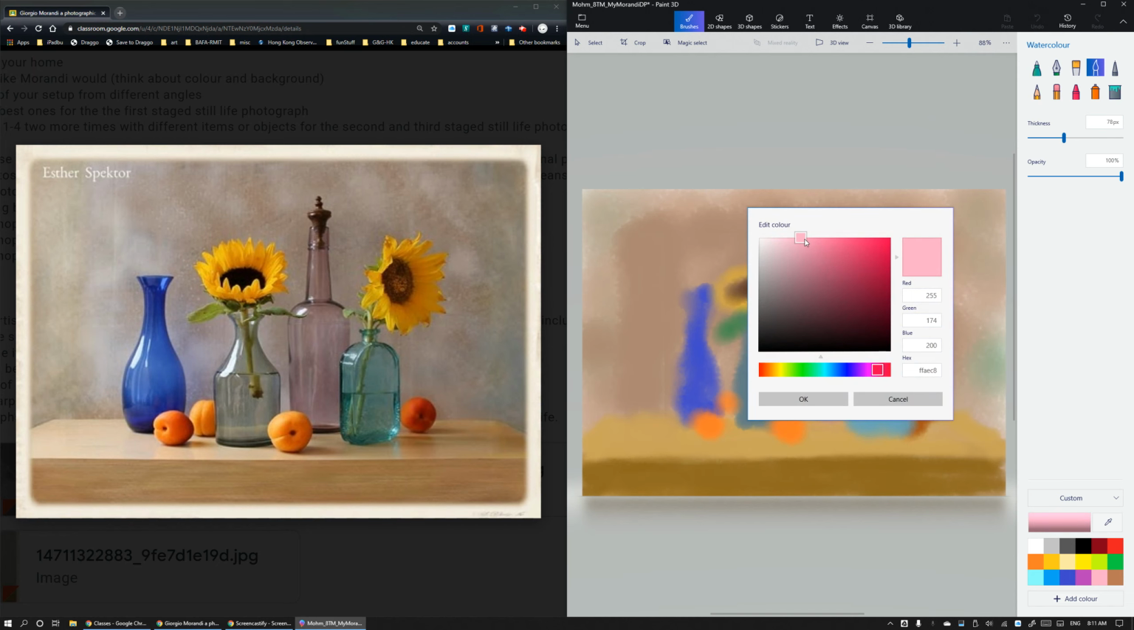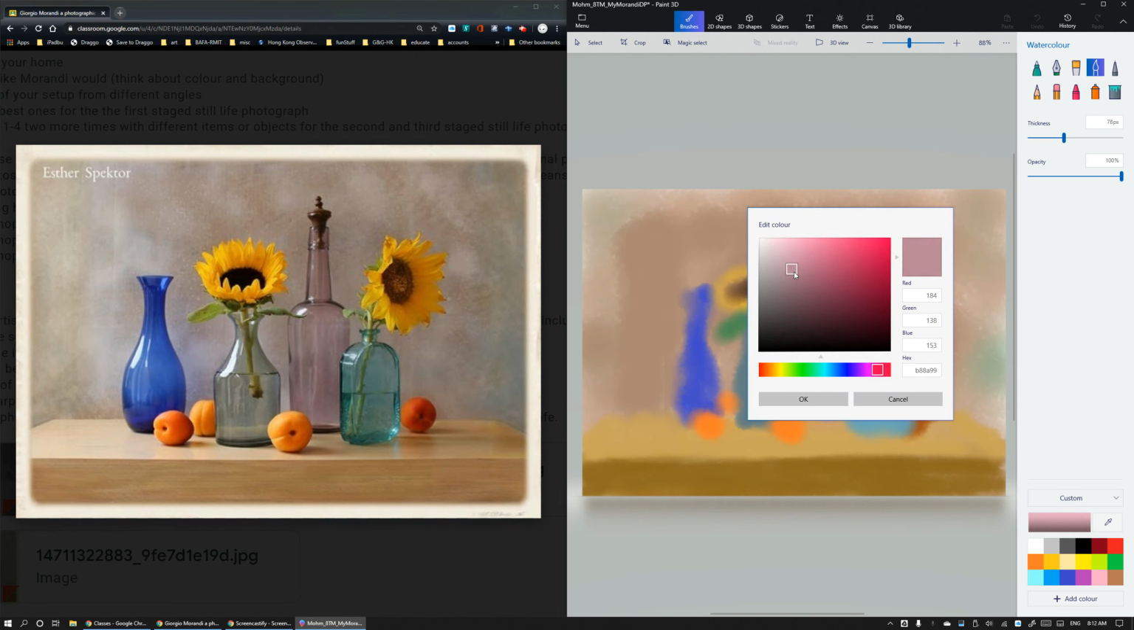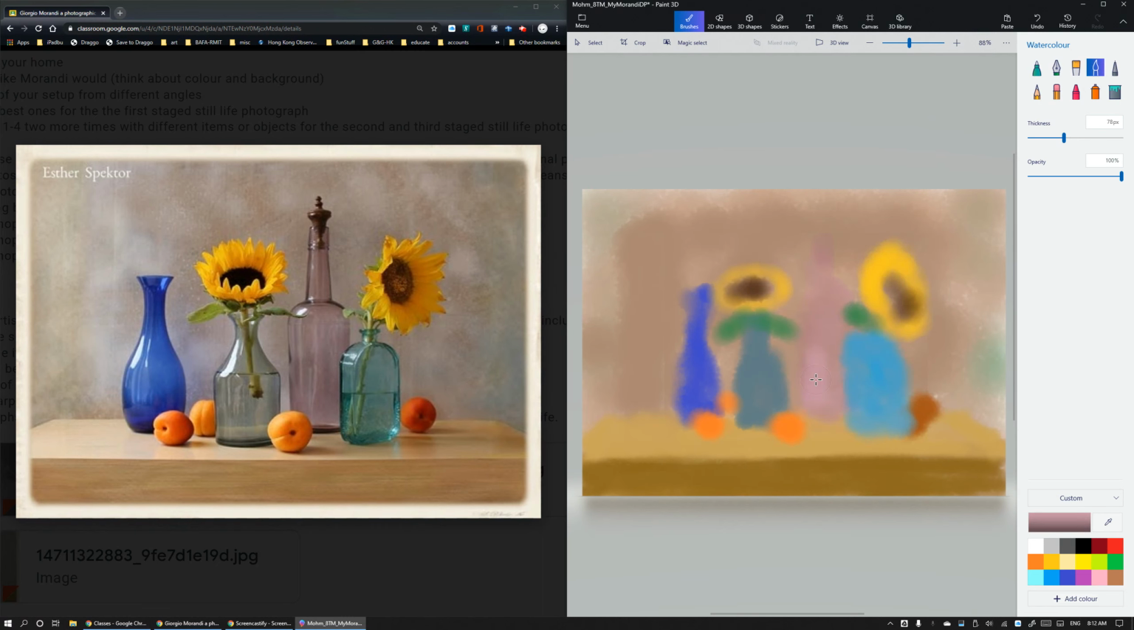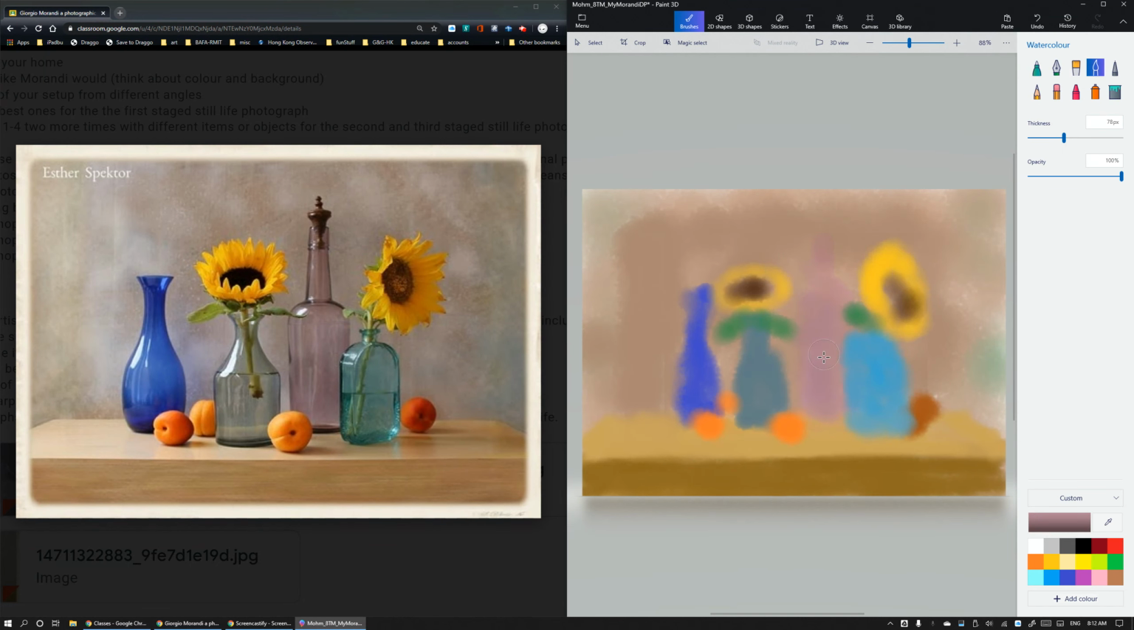So I'm just going to make this bottle a little bit darker. This one here, that's not darker. That's brighter. Okay, so maybe like this. Okay, maybe darker than that, so that I can see more clearly. Okay, so something along these lines. This is what I want to see. This is your stage one.